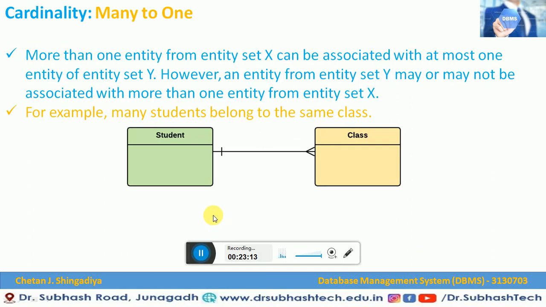Now let us understand what a many-to-one relationship is. More than one entity from entity set X can be associated with at most one entity of entity set Y. However, an entity from entity set Y may or may not be associated with more than one entity from set X. For example, many students belong to the same class. So this is many-to-one cardinality or a many-to-one relationship in an ER diagram.